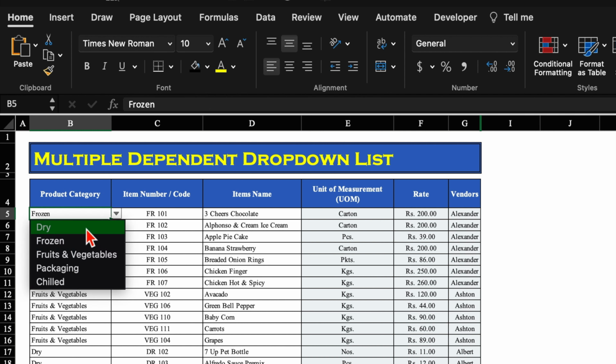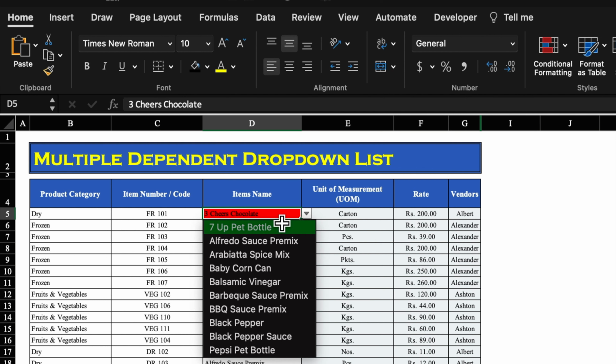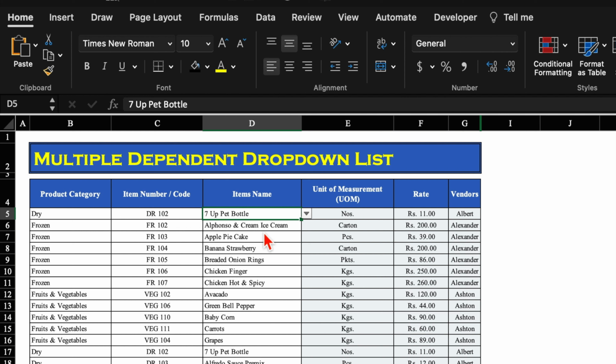When I change the product category to dry, it got highlighted because this item is not from the dry list. I'll click over here and I got a list of all the dry items. When I select the dry item from here, the highlight got vanished. If I delete the item's name, it got highlighted and all the things like item number or code, unit of measurement, rate, and vendor's name got vanished. When I delete product category from here, the highlight got vanished.